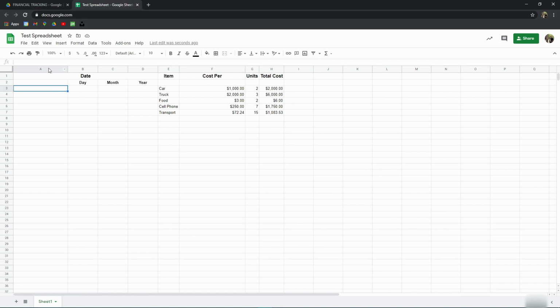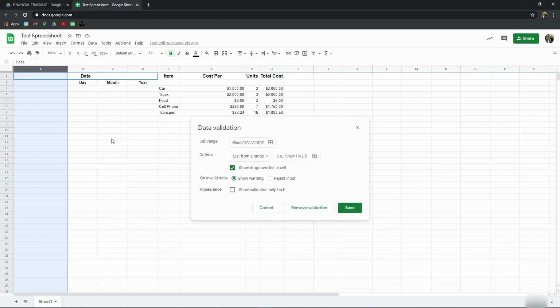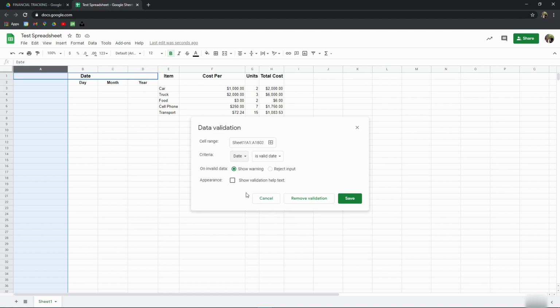So we're going to select all of column A, and go to data validation. This is a new thing for us here. When it comes to this data validation pop-up, you'll see it's got our range selected, basically all of column A. We're going to tell it, instead of list from a range, to go to date. And if somebody enters it wrong, we're going to tell it to reject the input. So if they don't enter a good date, it's going to automatically reject it. Then we click save.